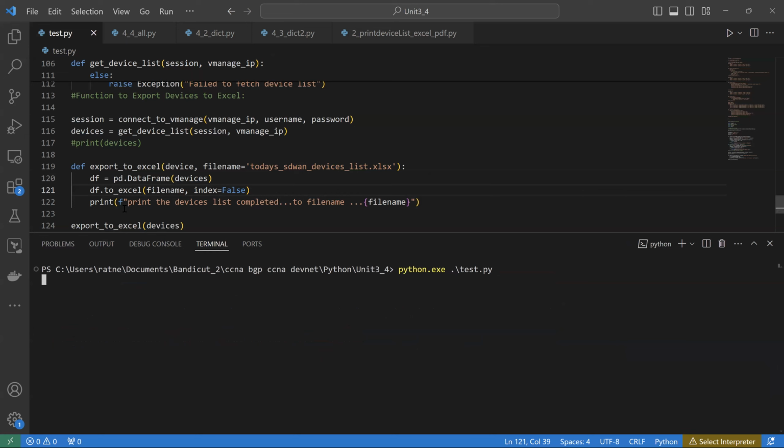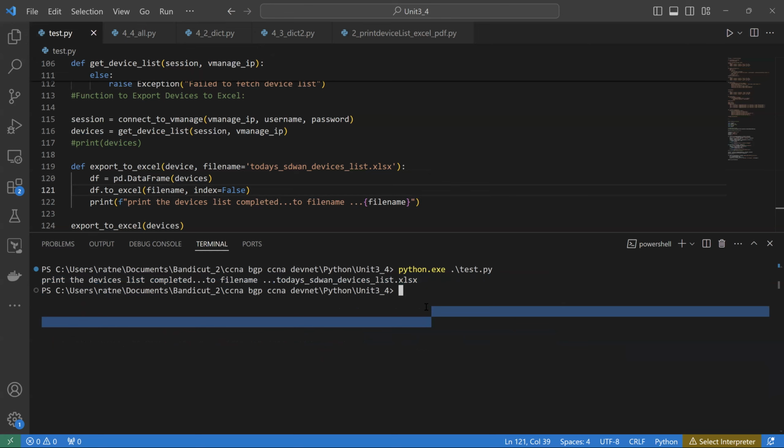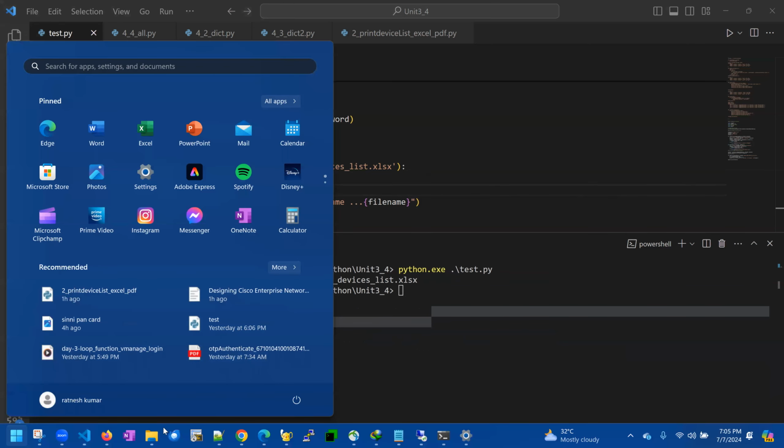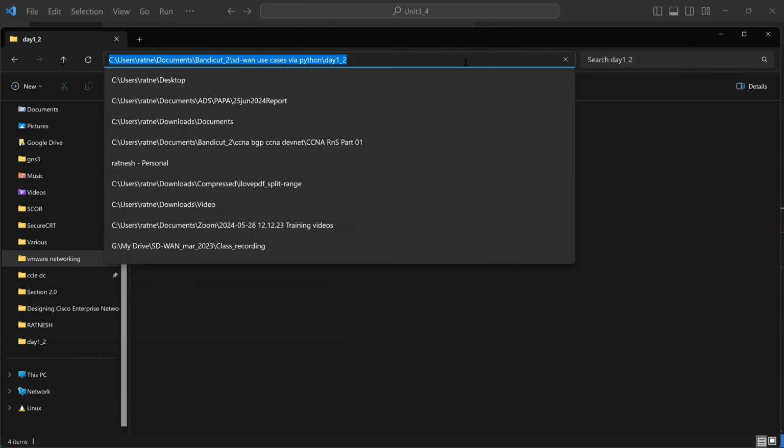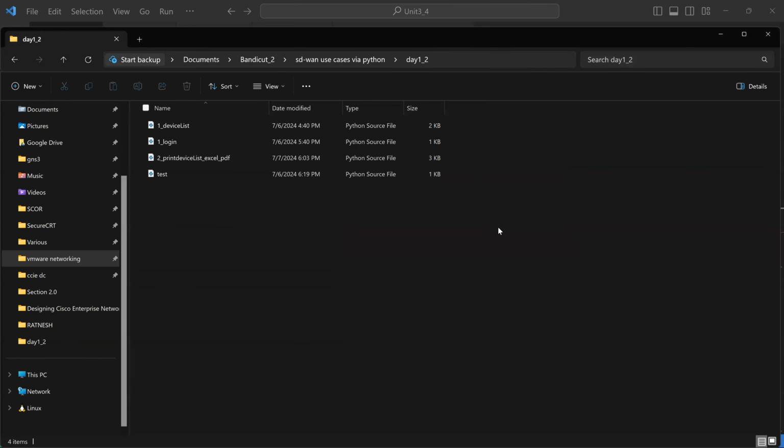If we get this print statement, that means things are okay. Print the device completed to file name, today's SD-WAN file list XLS, etc. Let me go here and check the folder where we have this. By default, where we are running, it will put it in the same folder that you're in, right? Yes, by default that will be the folder, or you could tell it to create a new folder somewhere else.